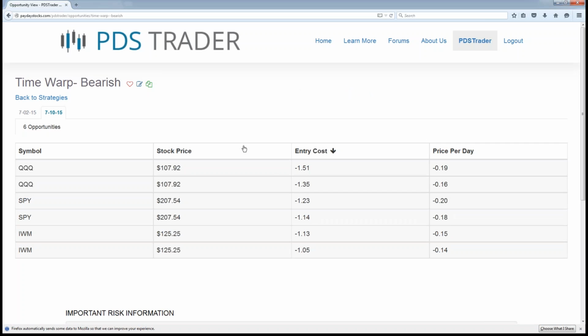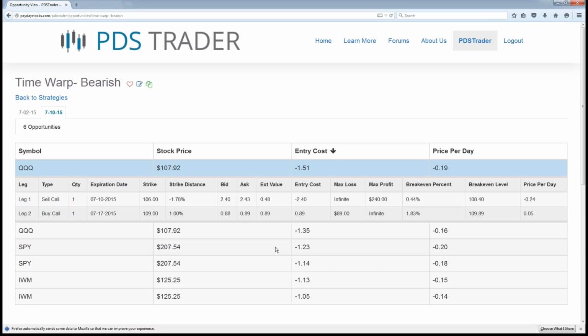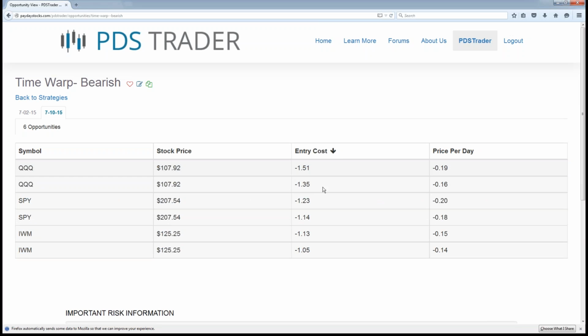So you can see here QQQ, for example, has a $1.50. That's really good. That's a really good one. And then the SPY and then the IWM also have some good opportunities. So that was easy. That's fast. It's easy. That's what it's meant to be. That's what we wanted it to be.